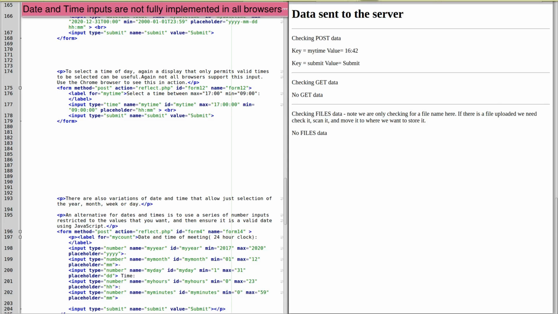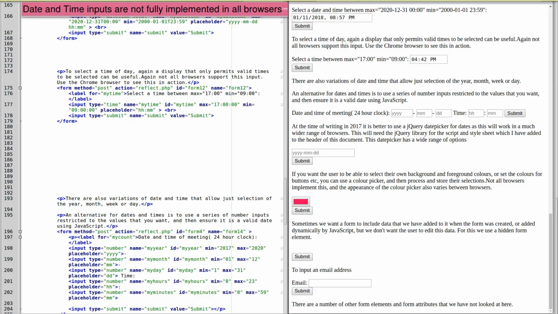It's still perfectly valid to select a time and date by individual sequences. Here we're using input type of number for each of these. For the year, we're setting a minimum of 2017, a maximum of 2020. For the month, between 1 and 12. For the day, between 1 and 31. And then hours between 0 and 23. Minutes between 0 and 59. This works fine, except that it's possible on that sequence to select dates that don't exist, like the 31st of February.